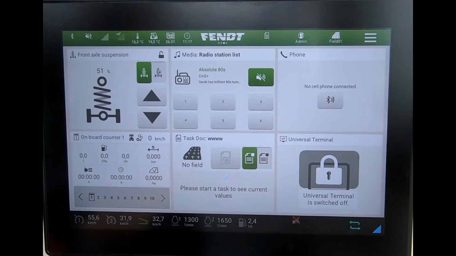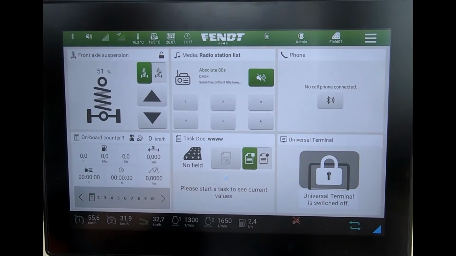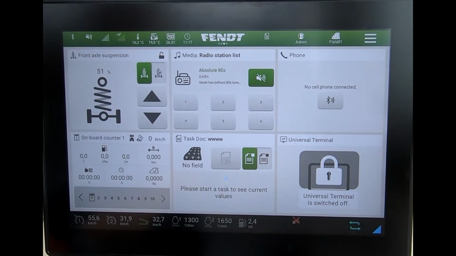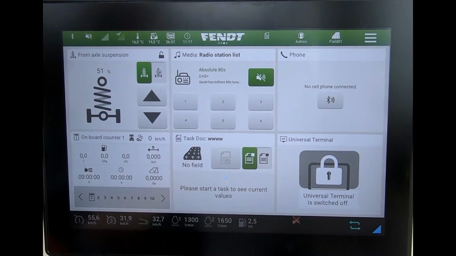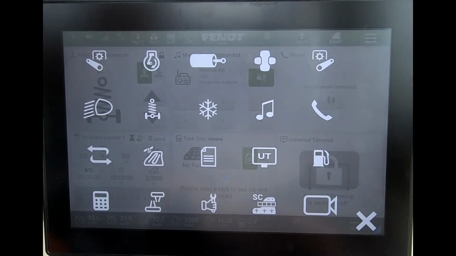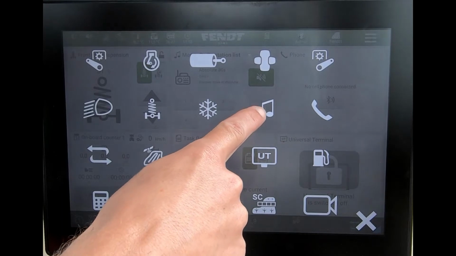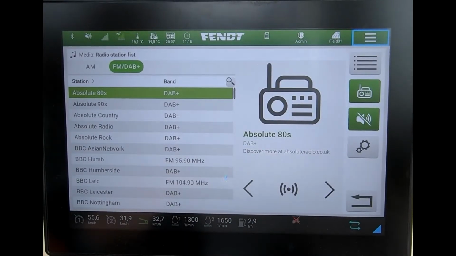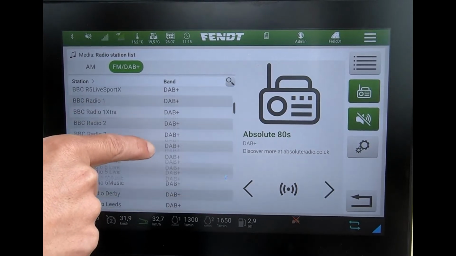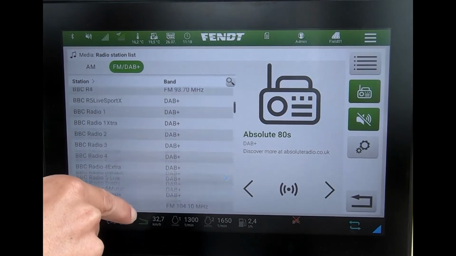If I have a tractor specced with the infotainment radio system with hands-free, everything is run through the screen of the tractor. When I want to set that up, I go onto my tractor launch pad and across to the infotainment settings. In here I can scroll through and look for all the various radio stations.